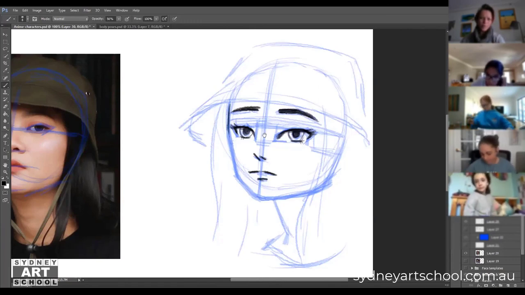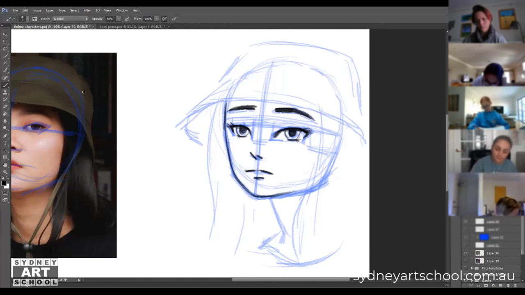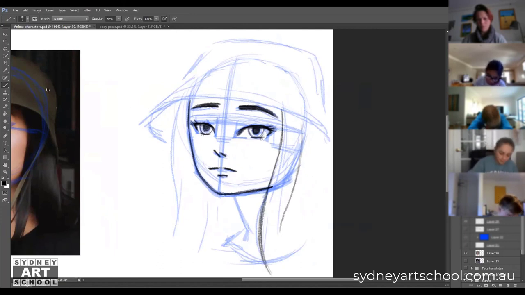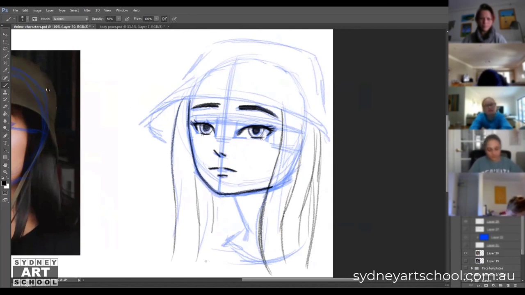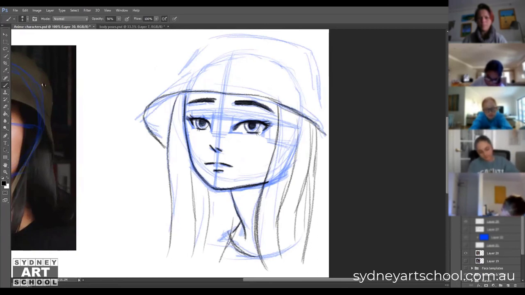And we'll go around the side of her cheek to her chin. Won't go too much further because she's got all of her hair coming in front here. So she's got long hair coming out from under the hat. It's a bit of her neck. The collar. And then putting on her hat.